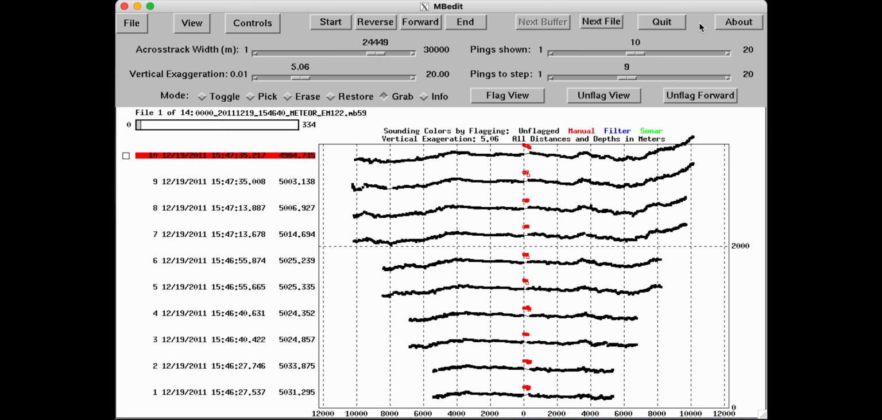If we are done editing, we can press quit, and then the edits we made are saved to an ESF file, which will be merged when we run MB process again and create process files.